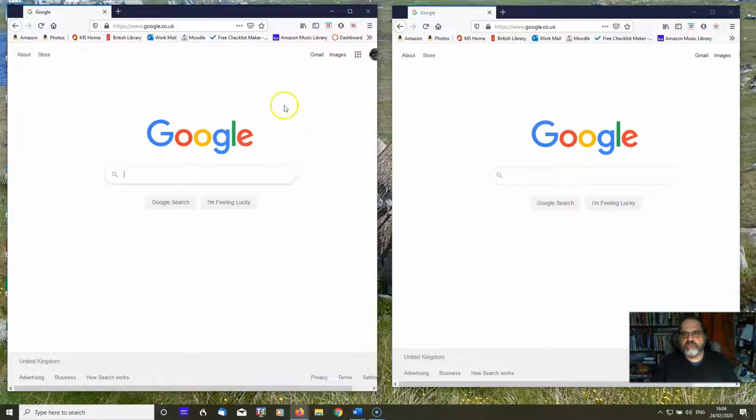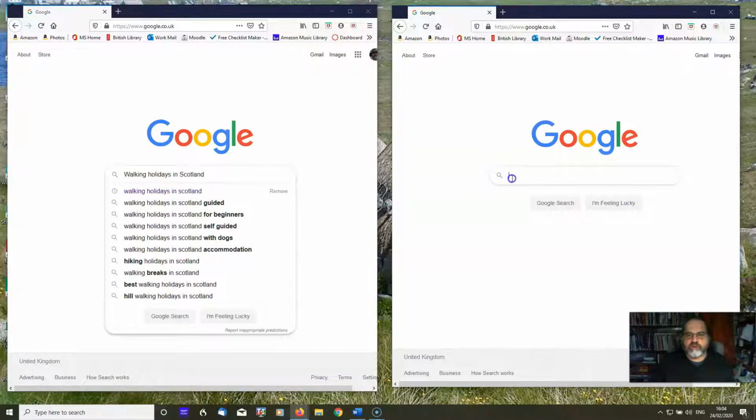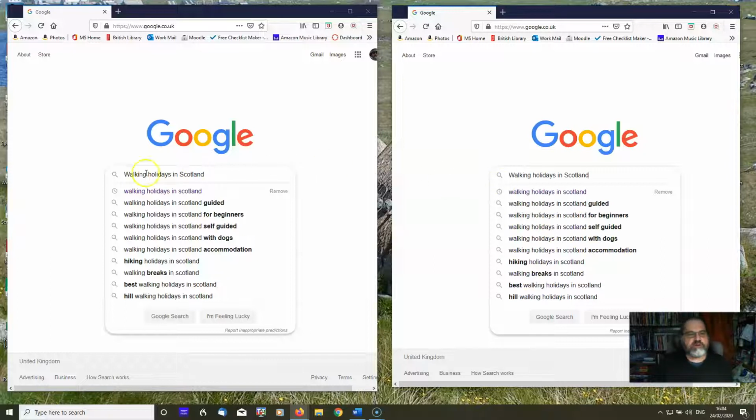In this case, in Google. So, right. What I'm going to do is, first of all, tabs. So the difference, okay, quotes. I'm going to just show you the difference when we type things in slightly differently. So walking holidays in Scotland and walking holidays in Scotland.